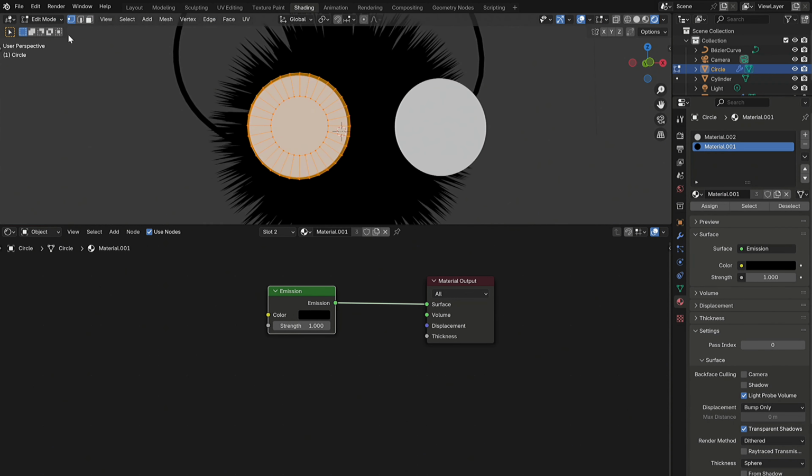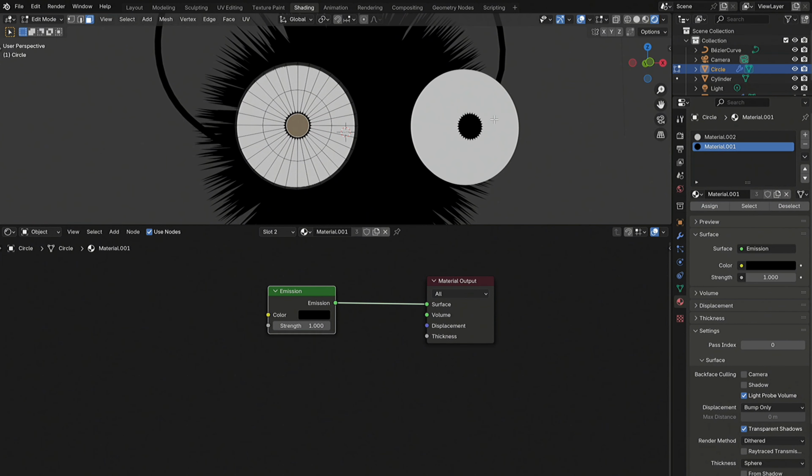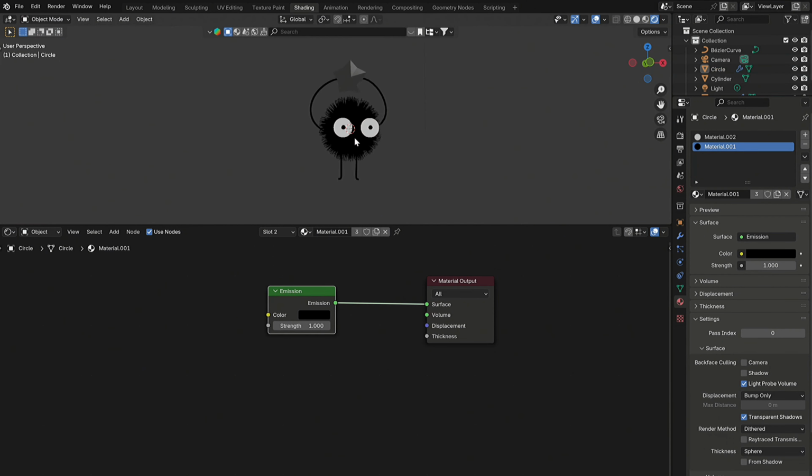Then go into edit mode, select the face in the center and press I to insert, and assign the second material to it. Now you will see that the edge of the circle does not look right, and that is because of the subdivision modifier, but to fix that you can just press I again.